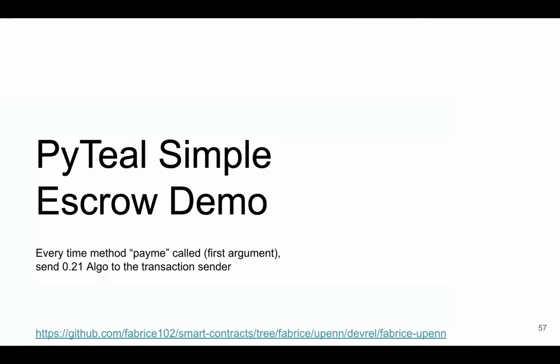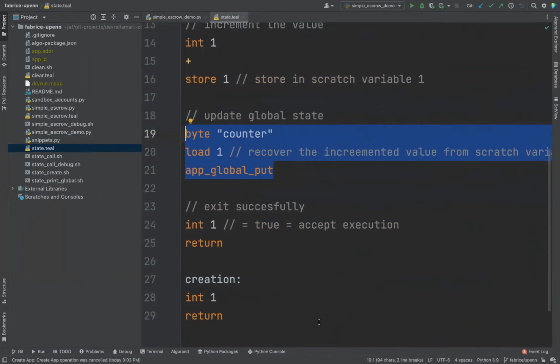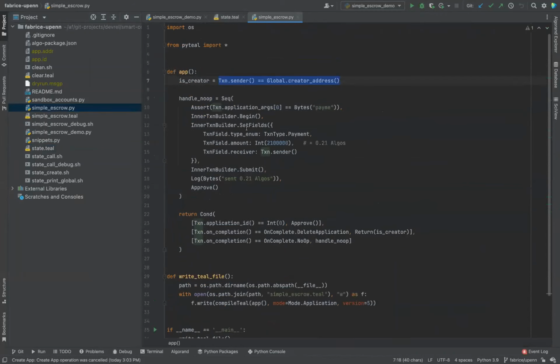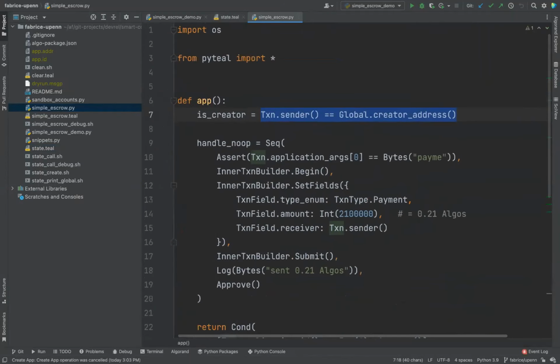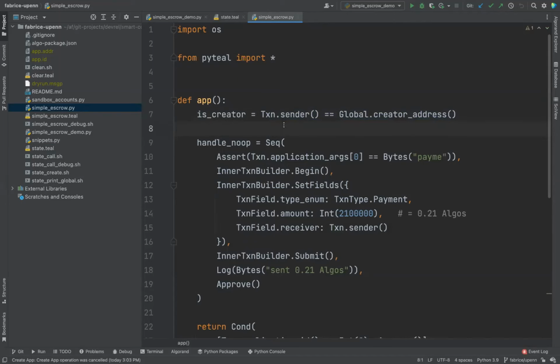Okay, so let me show you a simple example of an application. This is a very, very, very simple example application. The only thing it does is that if we call the method pay me, it sends you 0.2 algo. So anybody who calls the method pay me of this smart contract gets 0.2 algo. So it's a very useless smart contract, but it just illustrates a bit what's happening.